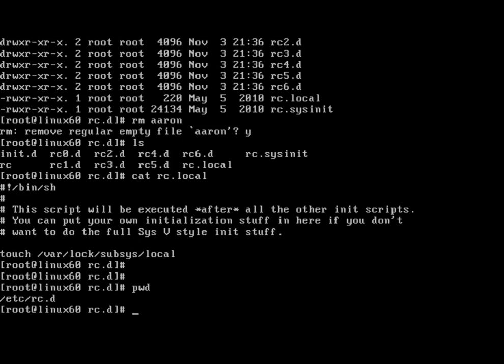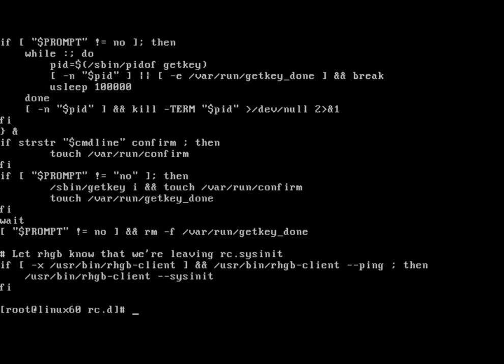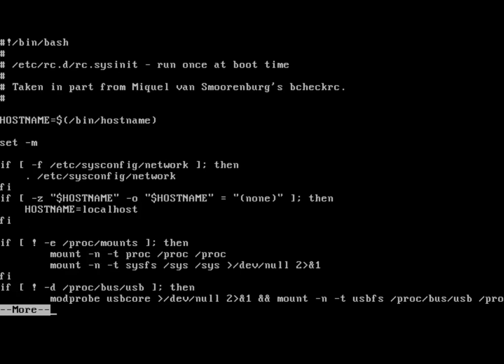Let's take a look at the rc.sysinit. Cat the rc.sysinit file. And in here are the system scripts, and let's just use the pipe more. And we can see that at the beginning, it identifies the host name of the system. And where does it get the host name from? It gets it from the /bin/hostname file. And these are all run at the time the system is started up.